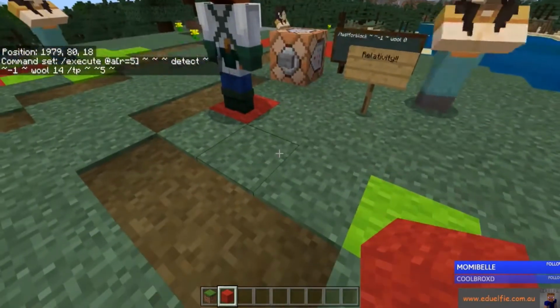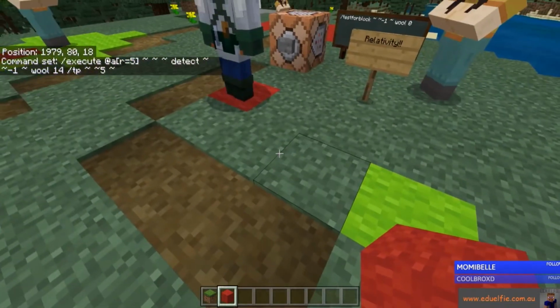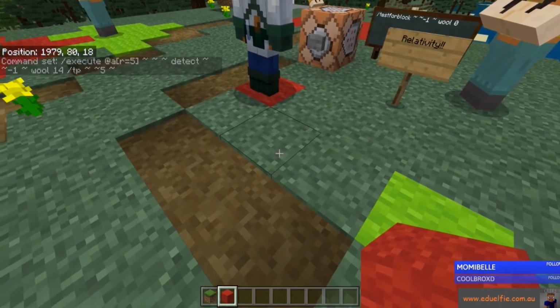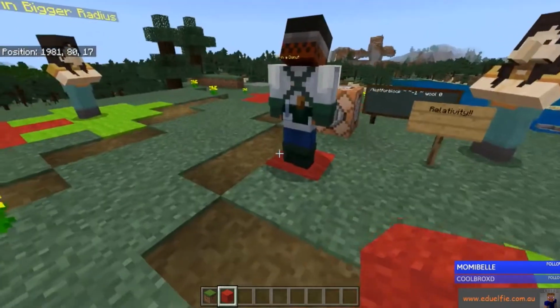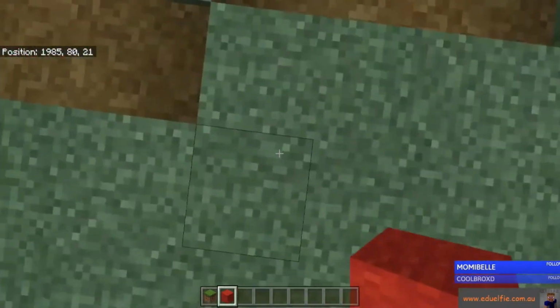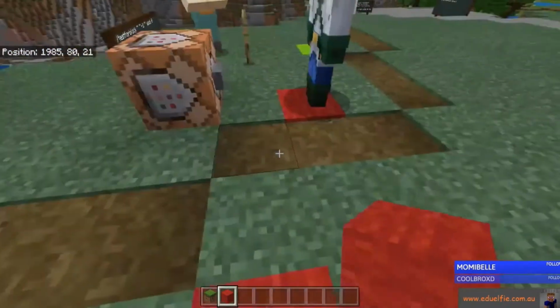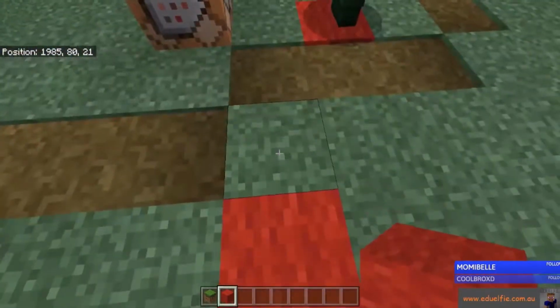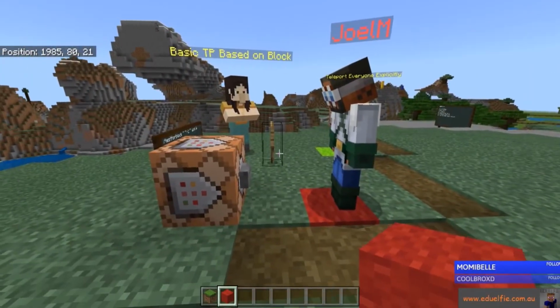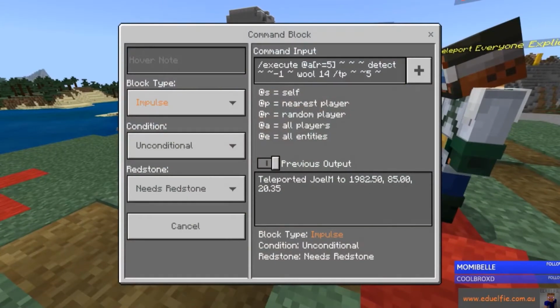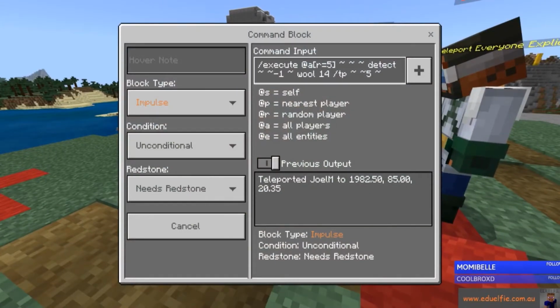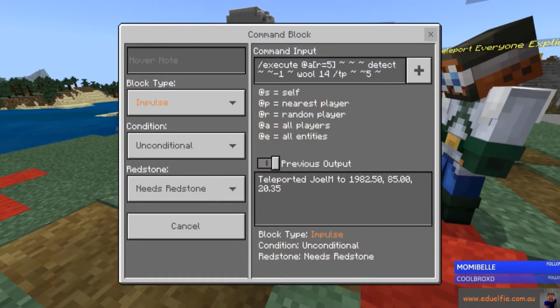So let me run that. The app is picking me up because I'm stood within a radius of 5. And then it's found me, and tilde, tilde, tilde means where am I? It just means where am I relative to myself, which is on the spot. So it finds out where I am. And then it looks one block below me with tilde, tilde -1, and says, am I standing on a block of wool?